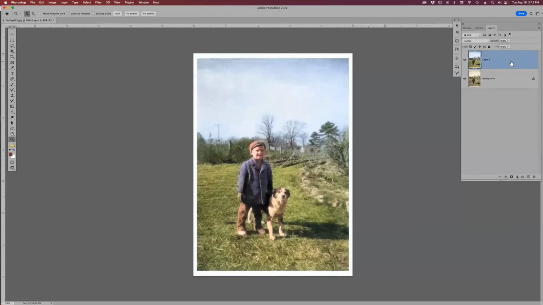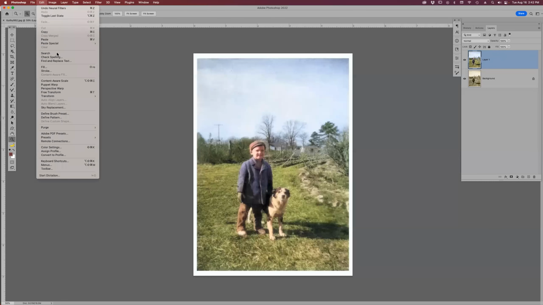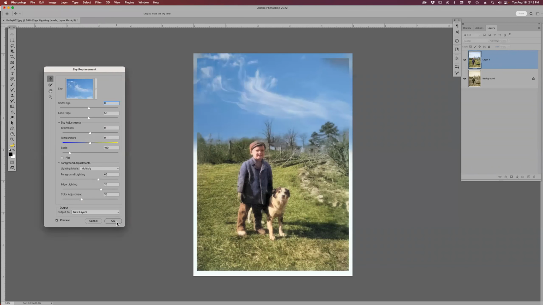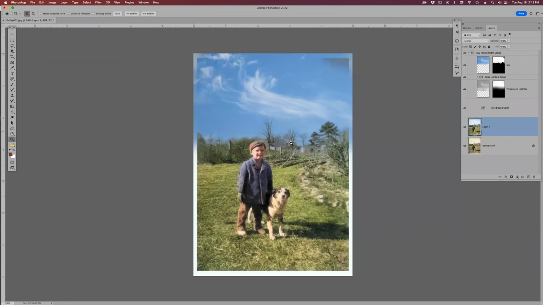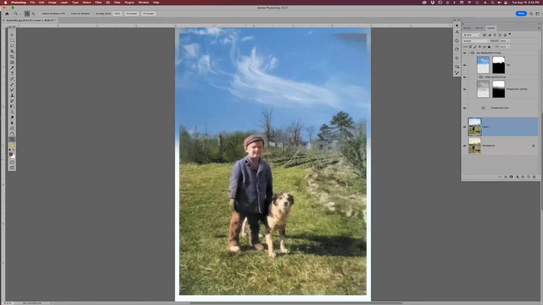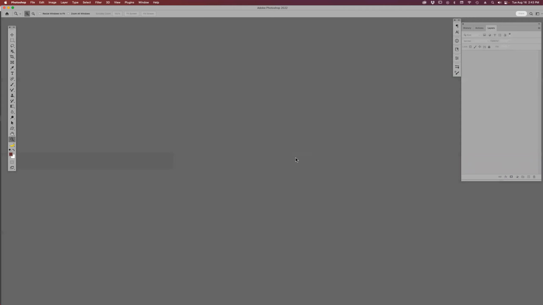And then you can, if you feel like it, go into Edit, down to Sky Replacement. Click OK, and now you have a new sky up there. And it goes around the trees, covers them up so it looks like it belongs there. And that's another new thing in Photoshop, sky replacement. But we're just talking about neural filters right now. So we'll move on from there.